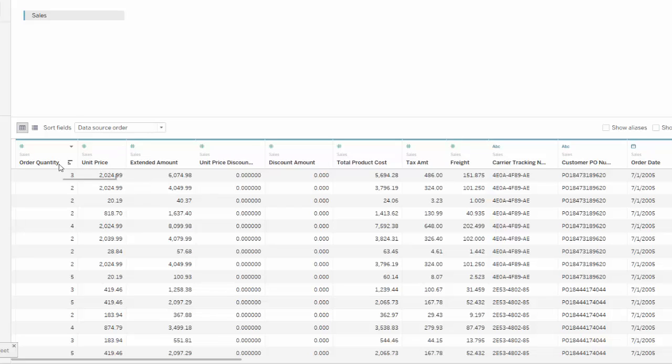And what's interesting is that it's changed the names here a little bit. So in the Excel spreadsheet, order quantity didn't have a space, but Tableau is able to pick up that there should probably be a space in between there. Same with unit price, extended amount, and so forth. So we've got Excel. So this is what's new to version 10.